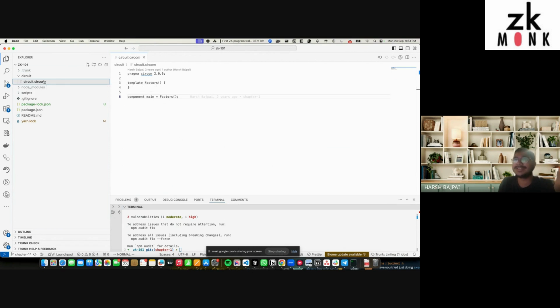contains my main circuit. And you can imagine a template as being an abstraction over some computation, right? So templates are blueprints of circuits. Templates can be combined together, and templates have inputs and templates have outputs. So that's kind of like a basic 101. You can think of them as very similar to classes in object-oriented programming.